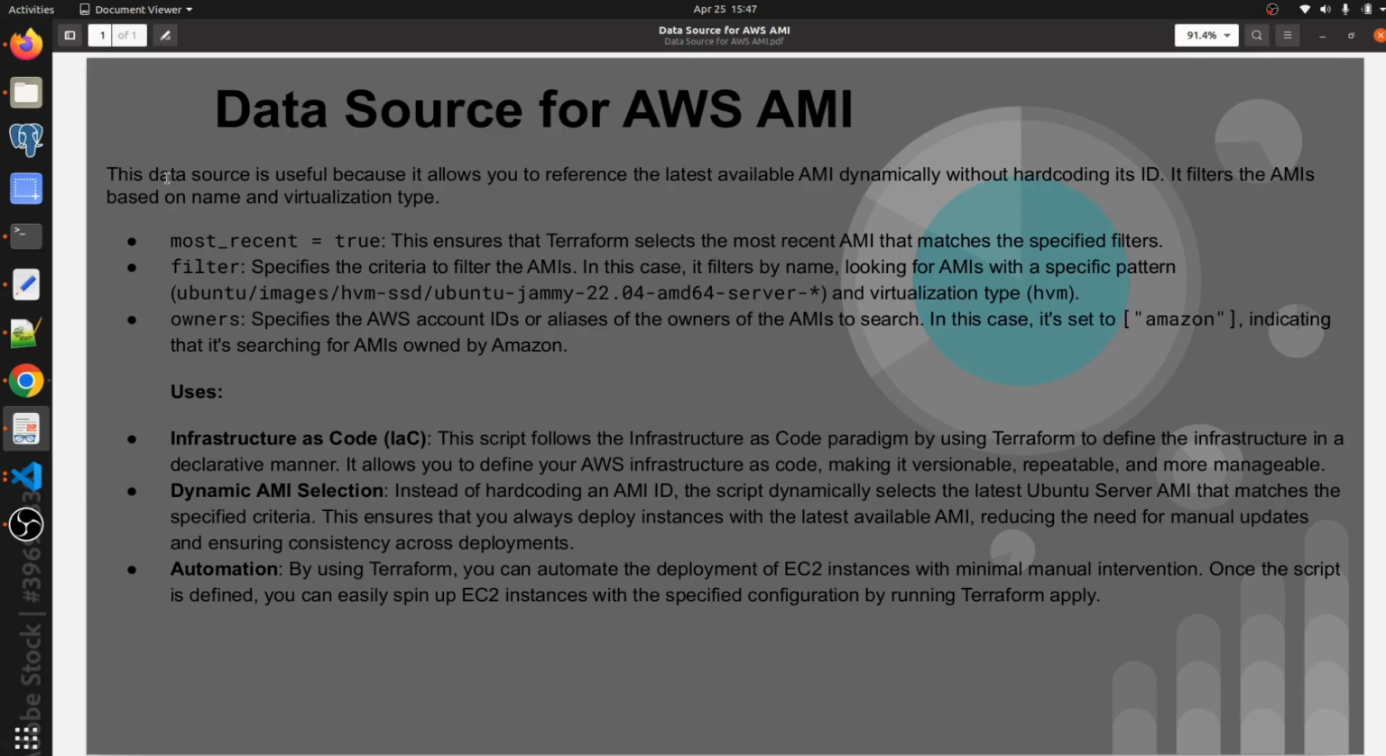This data source is useful because it allows you to reference the latest available AMI dynamically without hard coding its ID. It filters the AMI based on name and virtualization type. So we have to use most recent, that is true. So whatever most recent AMI is available under our AWS account, it will fetch that and launch the AWS EC2 instance.